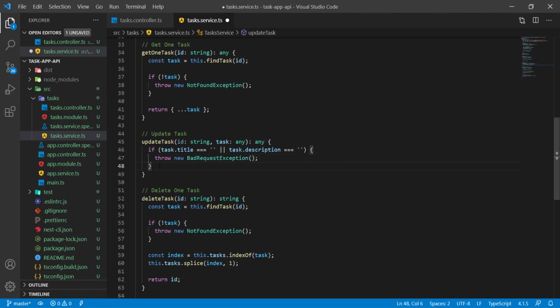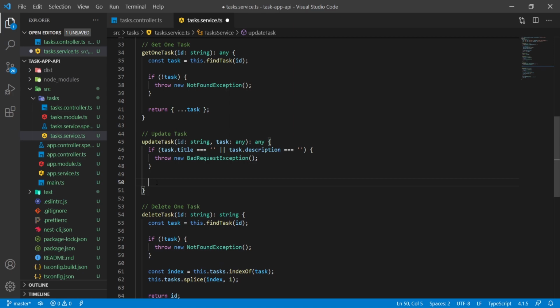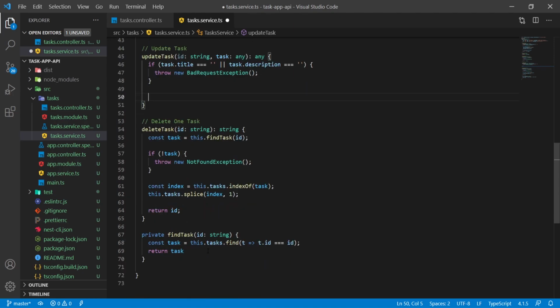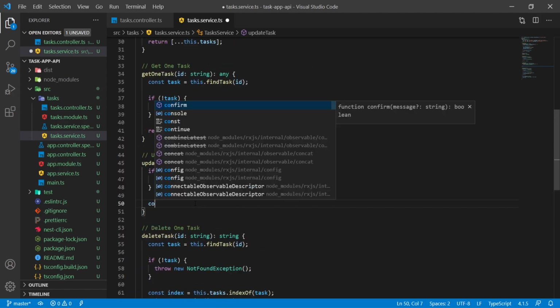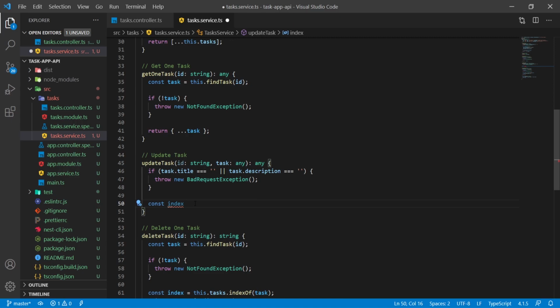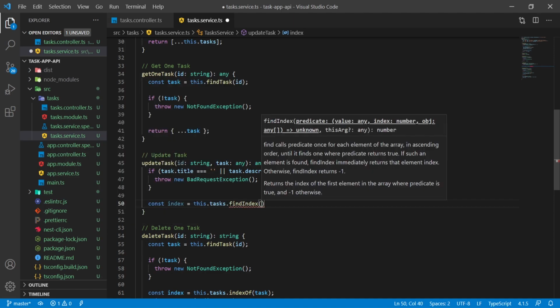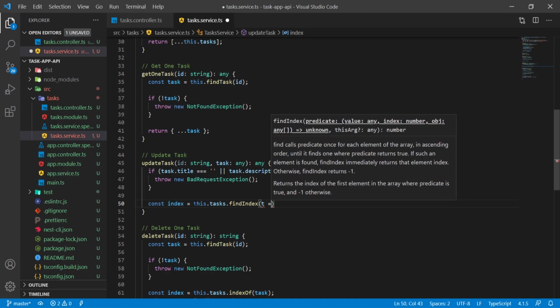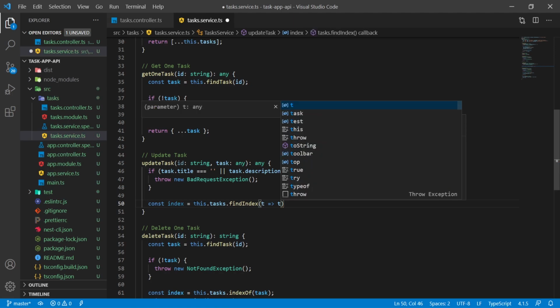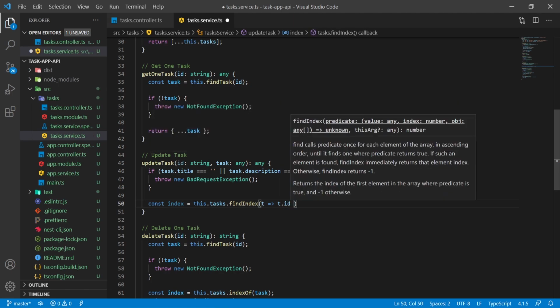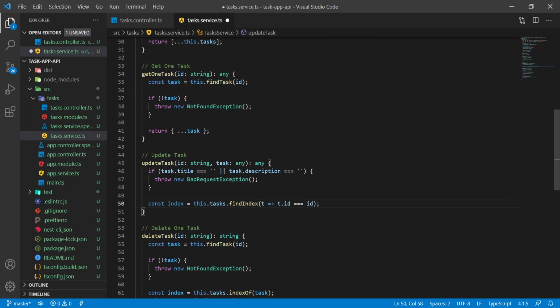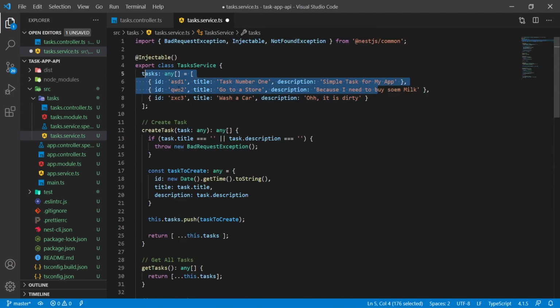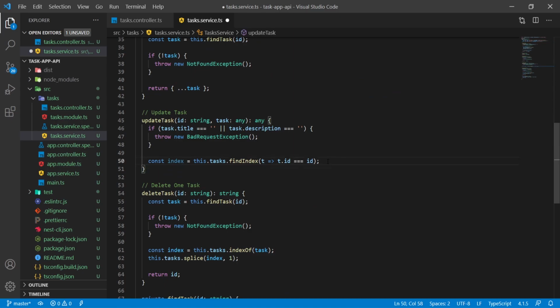Now that I handle this, let's get our task. Instead of getting my task here by the find task, I will do something different. I will get the index of the task itself. So const index will be equal to this.tasks.findIndex. How to get that index? I will have a task inside as I'm looping through my tasks, and an arrow function here, and I will check if the task, which is t.id, is equal to my ID that I passed here. So now I have that index. If one of those IDs is equal to the one here, then I will have my index.